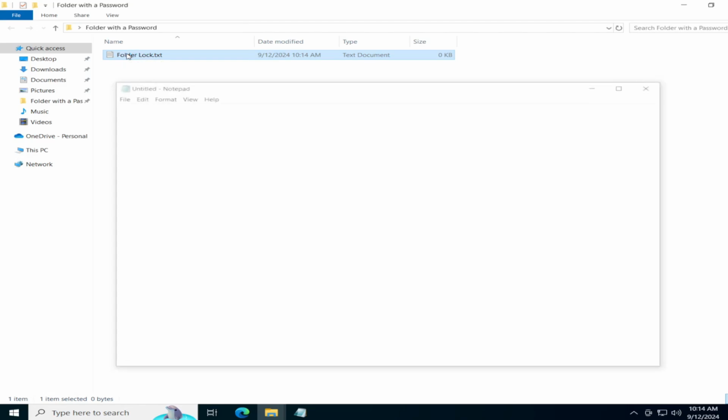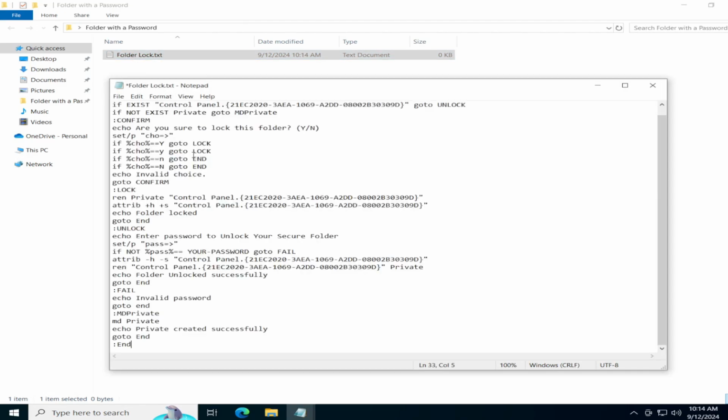Open the newly created text file and copy the code you will find in the video description. In the text you just copied, look for the part of the code where it says your password in uppercase letters. Delete that part of the text and instead enter the password you want to set for the folder. After defining the password, save the file.